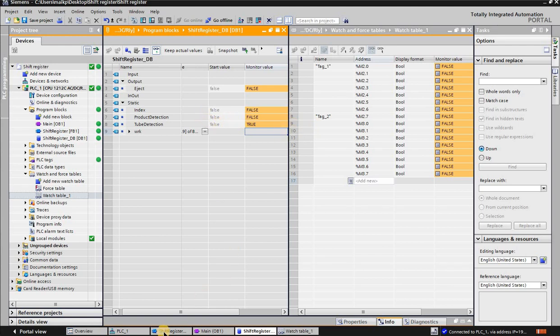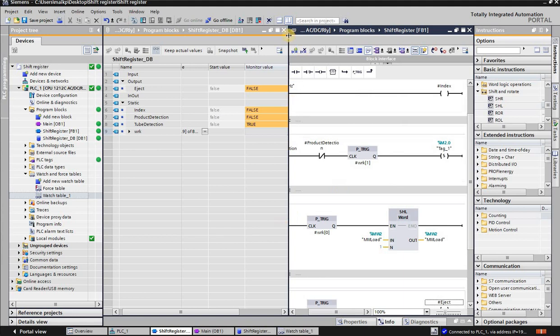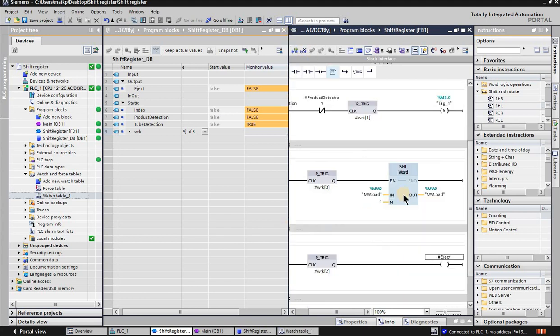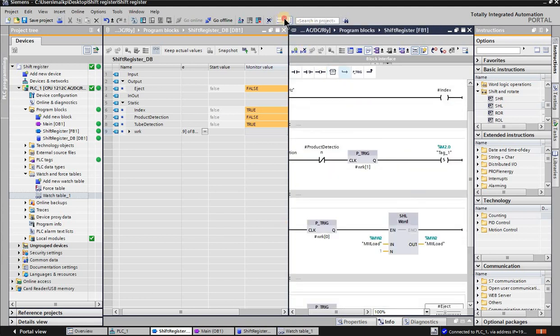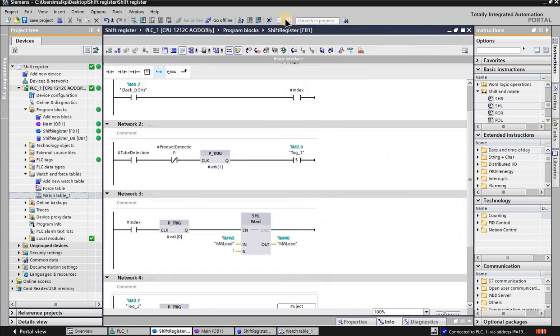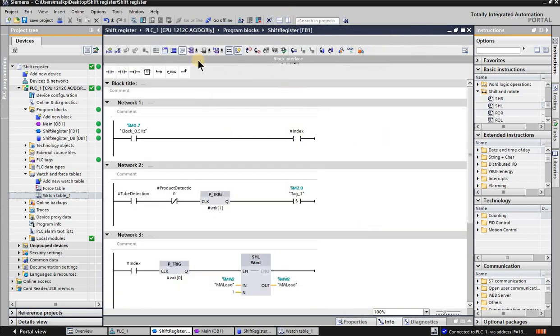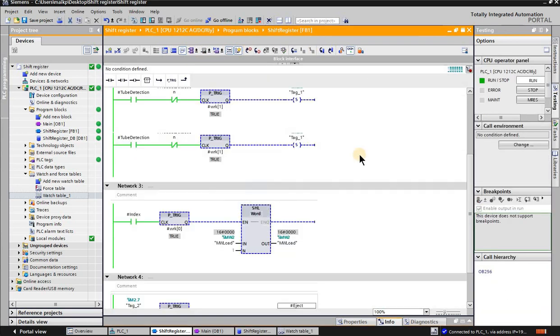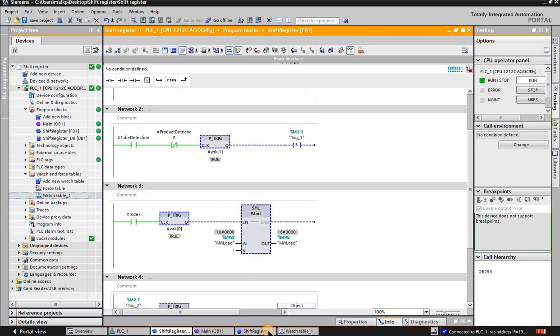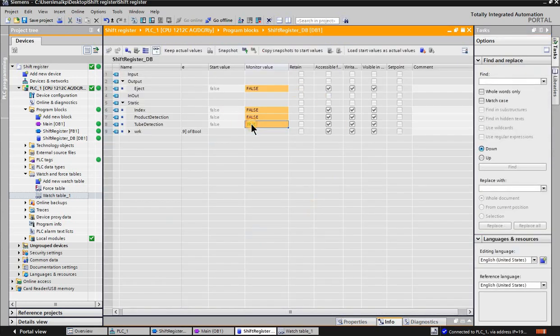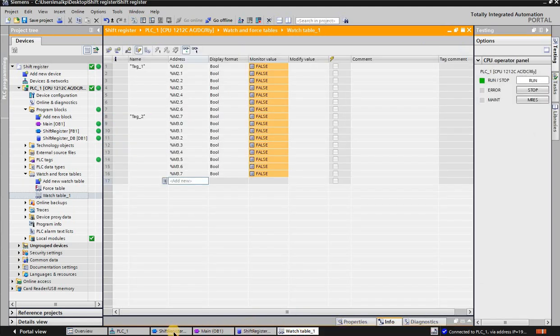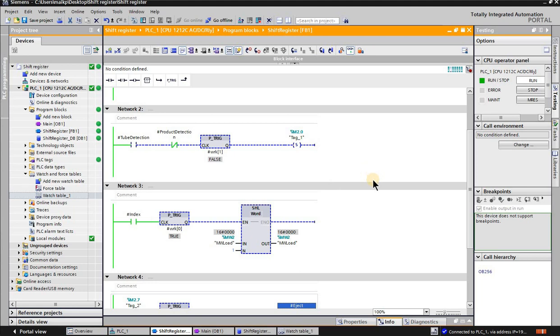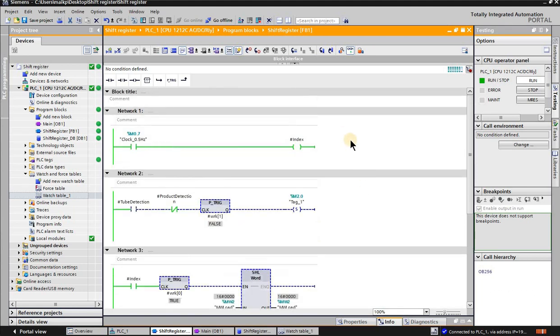Why does it reset? We go back into our network here. If we monitor this one here, let's switch that off. I'm sorry. Switch that off. Shift register. So what happens here?